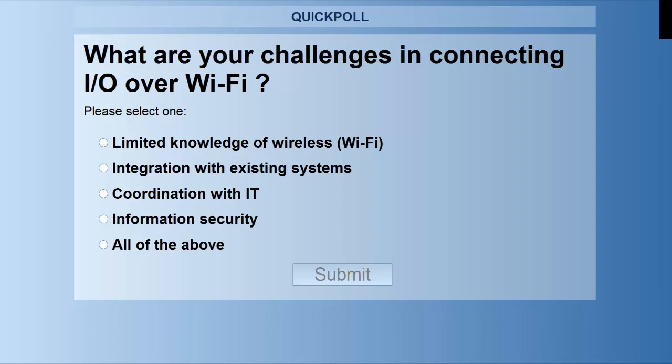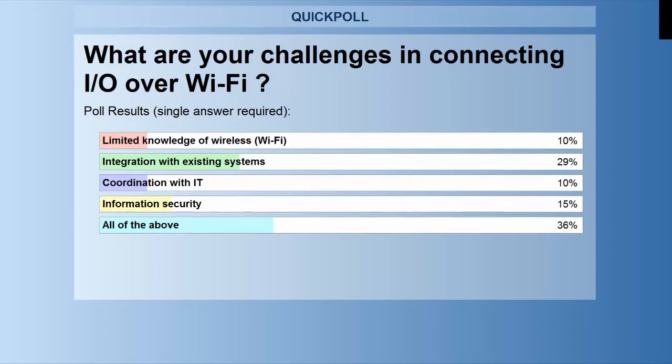All right, so it looks like there's a couple that are in the lead here. We'll give you guys just a few more seconds. But it looks like about 10% of you have a limited knowledge of wireless, so hopefully we were able to help with that a little bit and get you some information on that. It looks like a decent amount of you are going to be having problems with integration with existing systems. 10% of you say coordination with IT, which of course is always a challenge. 15% of you say information security. And 36% of you say all of the above.